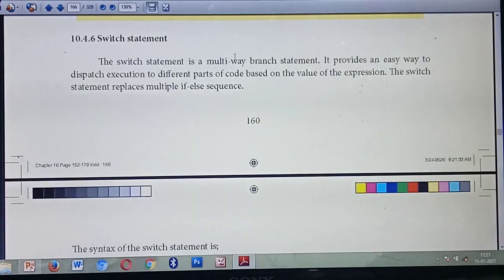So instead of using if-else statement, you can use conditional operator or ternary operator. Likewise, instead of using multiple times if-else statement, you can use which statement? Switch statement. Understood? So what's the switch statement? It is a multi-way branch statement.